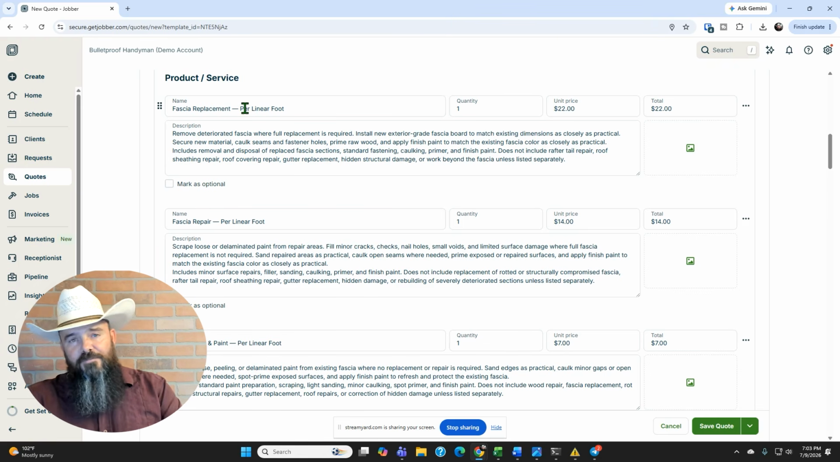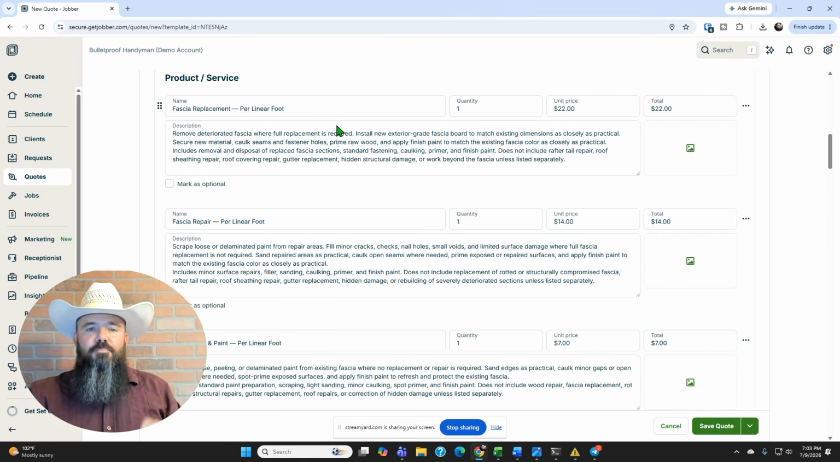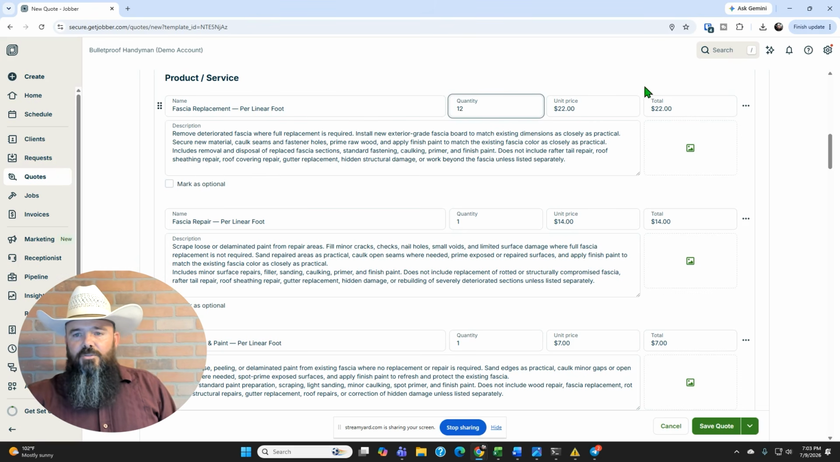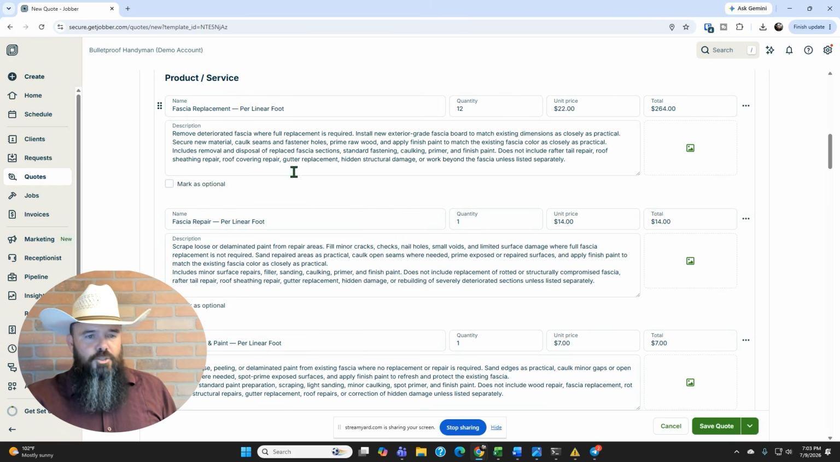So if I was going to do a fascia refinish on a house, I'd go around and measure the number of feet that must be replaced because they're not repairable. And let's say that's 12 feet. So we do 12 times $22 per linear foot, which gives us a total price for fascia replacement.